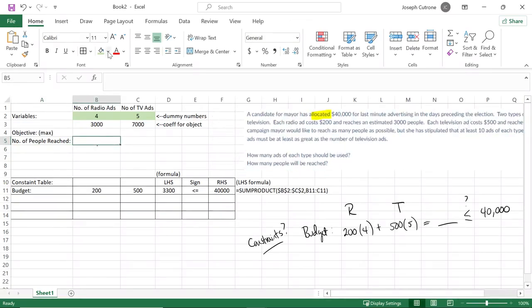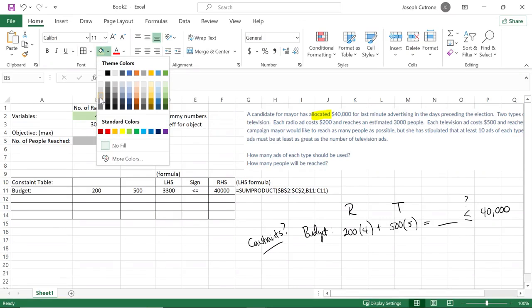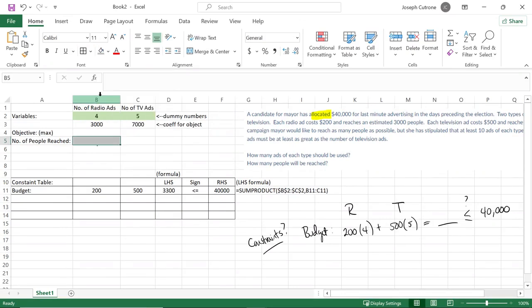This is our objective cell. This is the thing that we want. This is the answer. How do we know we have the best possible way to do this? We usually highlight this gray. The colors may change, but just highlighting something makes it easier to find. Throughout the video series here, we will highlight it gray.